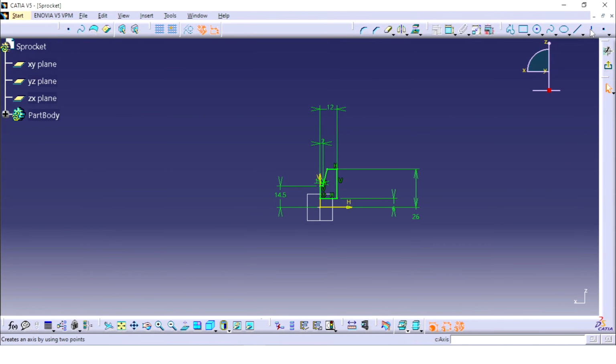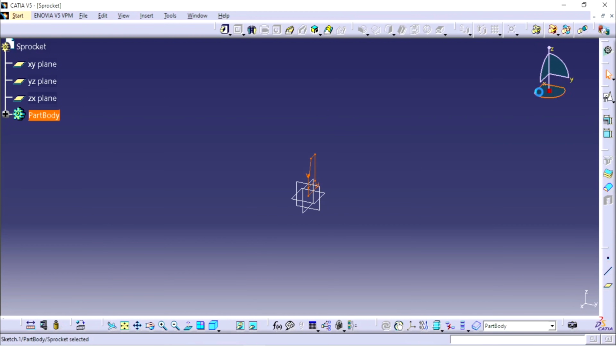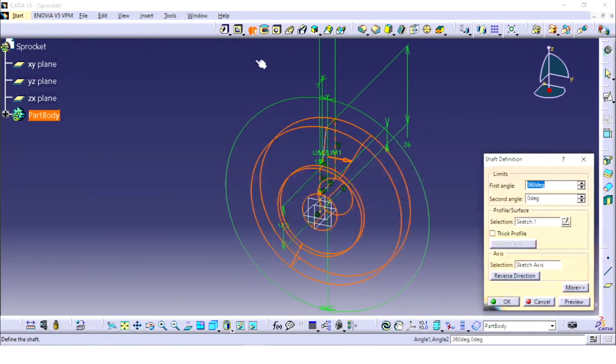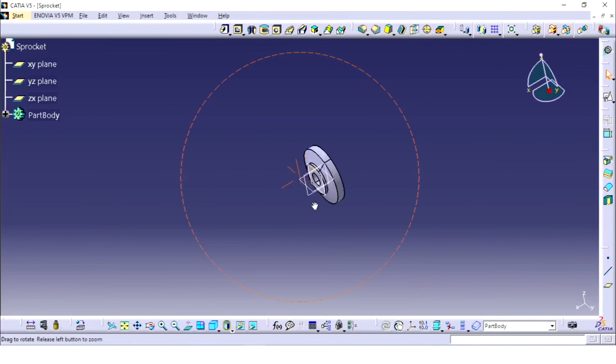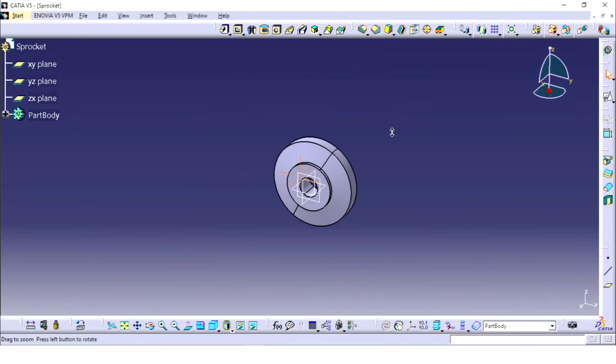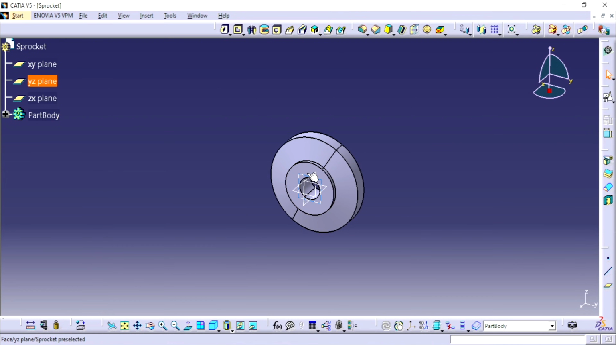So our profile is ready. Now create an axis line here. This will work as the axis for the complete model. So click on exit workbench. Even though the axis is not visible, when I click on the shaft tool, you can see in the selection of axis it automatically selects the sketch axis. You can say OK. This automatically created the axis. Now click on the YZ plane and position the sketch.